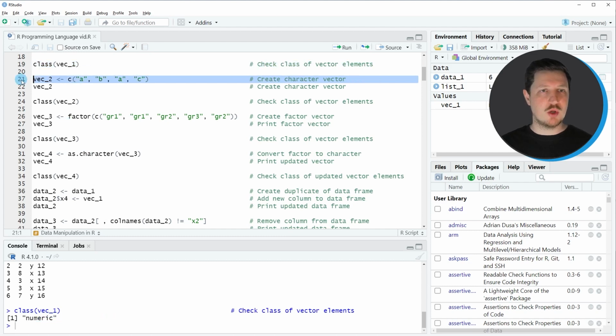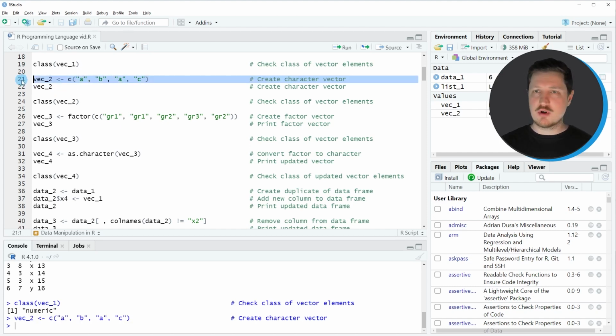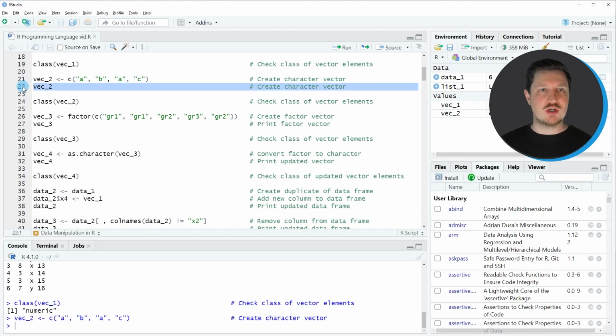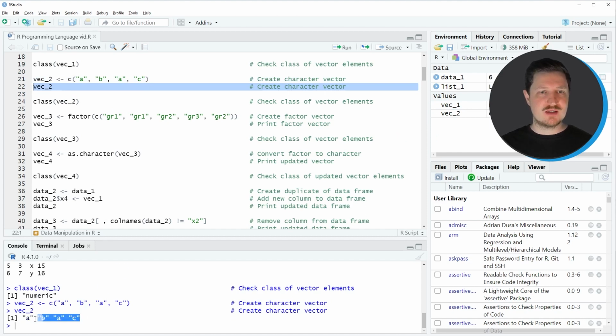In line 21 of the code, I'm creating another vector object using the c function. Within the c function, I'm specifying different letters. You can also see a difference because of the quotes, because if we are specifying non-numeric values, we have to wrap quotes around these values. If you run line 21 of the code, you can see that another vector object is appearing at the top right. We can print this vector object by running line 22 of the code. Then you can see at the bottom in the RStudio console that our vector contains 4 letters, or more precisely the letters A, B, A, and C.